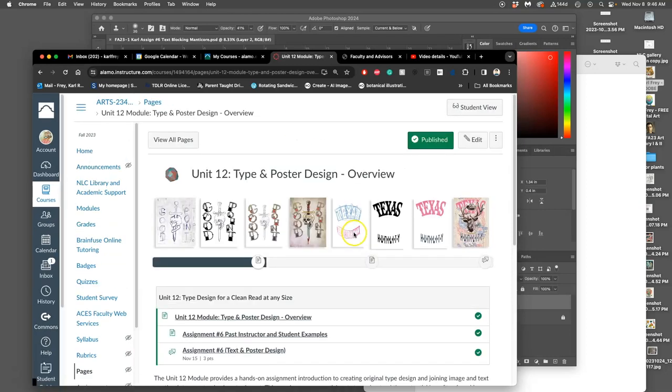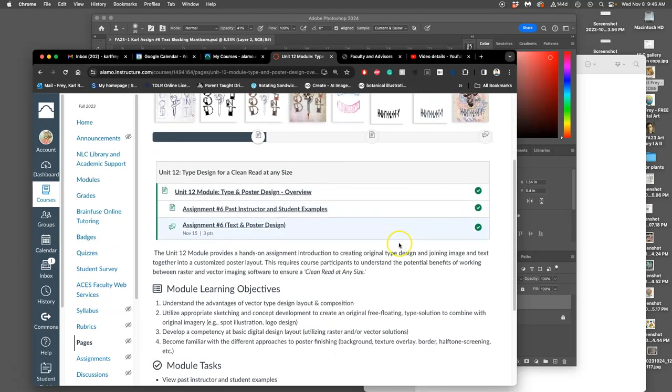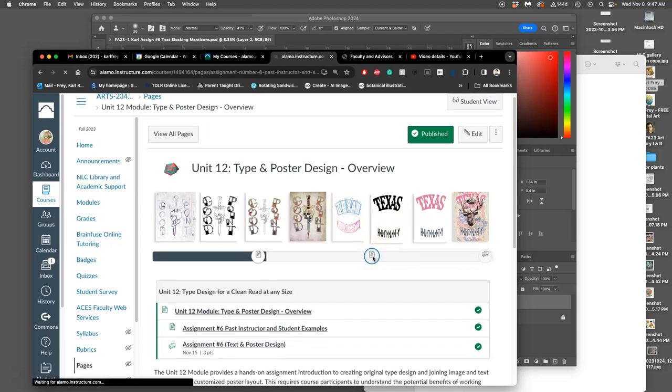Now, if we look at Unit 12 for type and poster design, we just looked at it really quickly last class. It's really simple in terms of design. I'm using the term design a lot. Design means to make a plan for something and then to execute that plan. So in order to design a poster, you need to know what the physical format at the end of the process is going to be, how large it's going to be, what the dimensions are, if it's vertical, if it's horizontal, basically if it's going to go on a billboard or if it's going to go onto a movie poster. The format matters.